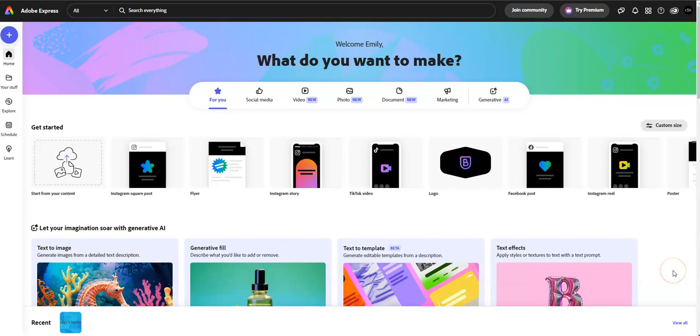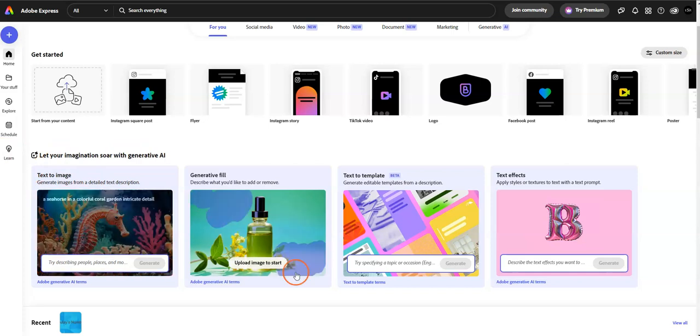Here I'm in Adobe Express. Adobe Express is free to use. It is also free for your students. And it's a really great graphic design tool. One thing you'll notice, they have a whole entire section on generative AI. We're going to look specifically at text to image.